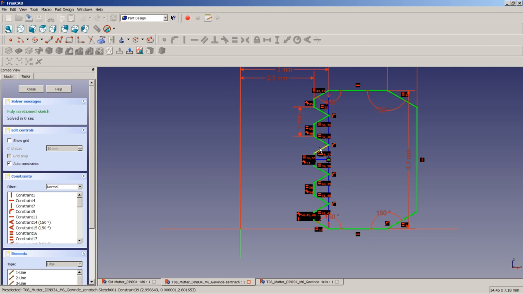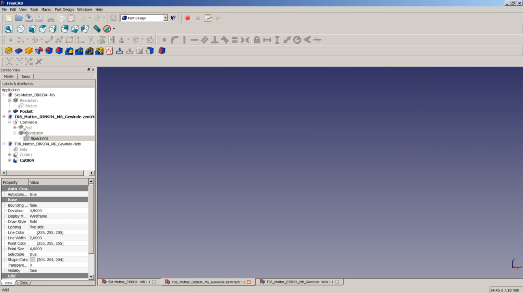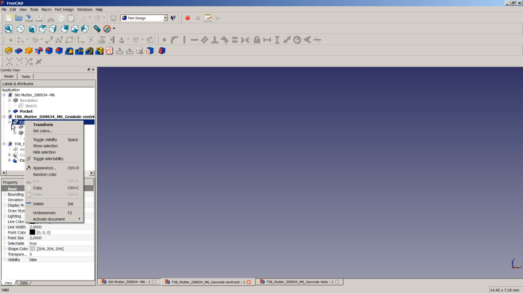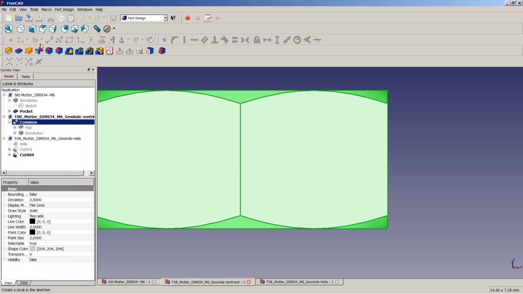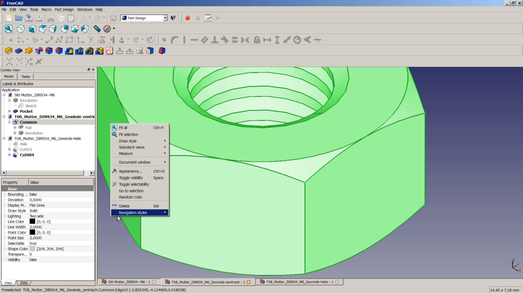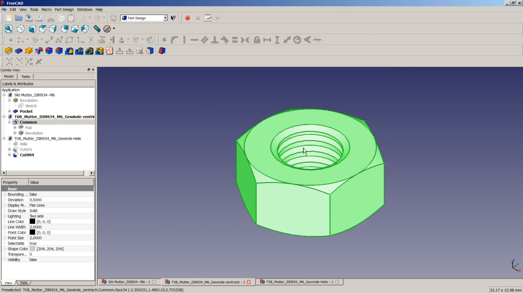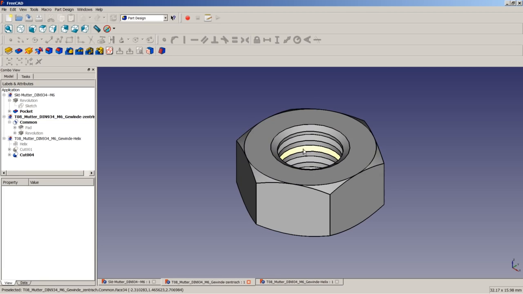And if you revolve this, and then do a Boolean common operation, well, at least talking about optical representation, it looks like a thread and doesn't use that much CPU power, and therefore it doesn't use that much file size on your hard disk.